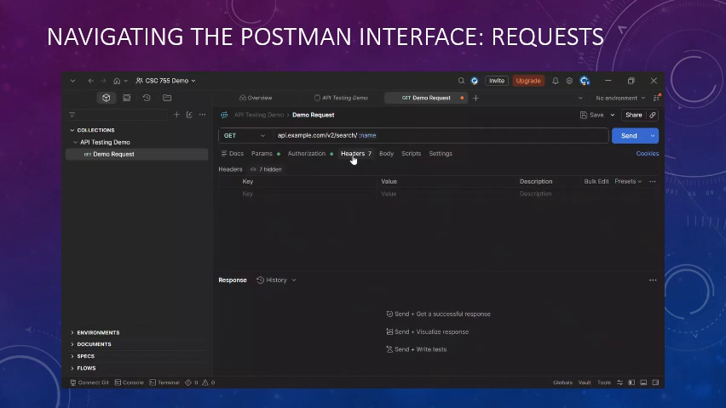The Body tab is where we can provide data to the server. This is particularly important for post, put, and patch requests. For example, if we're trying to create a new user, we might send the user's name and email address in the request body.